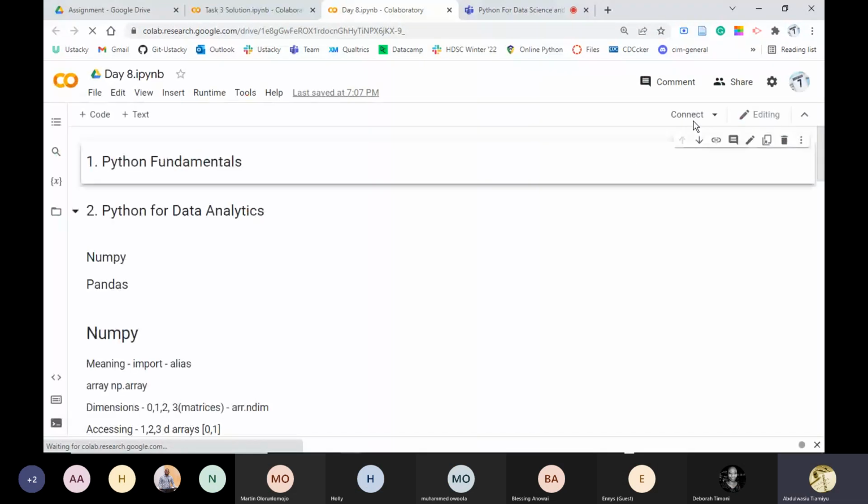So in our last class, we did revision of what we've been doing from the beginning of the program. That was Python fundamentals, and I said that's just like half of what we planned for the class. From today on, we'll be dealing with Python for data analytics. We are starting with Numpy and Pandas.